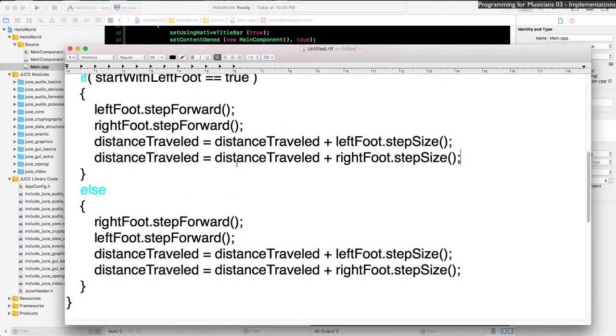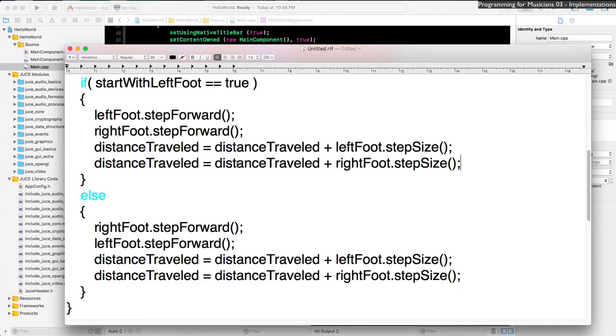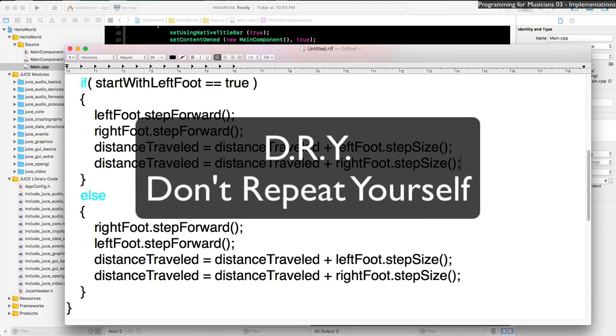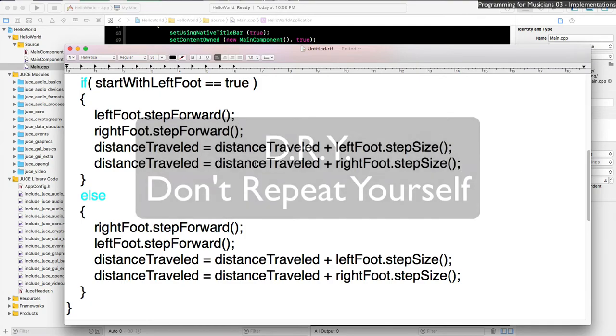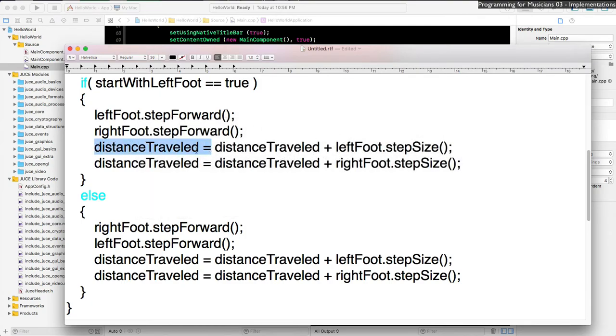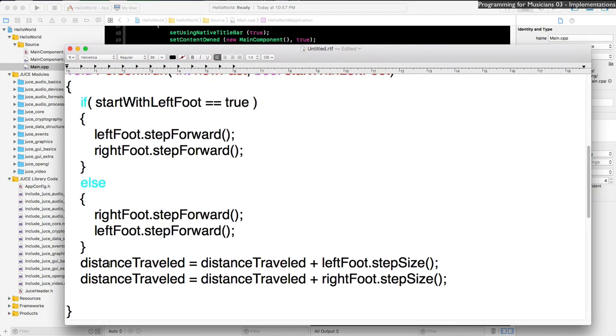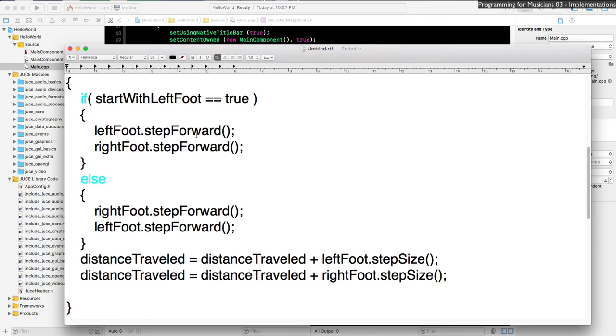Now, a very strong concept that is super important in programming is don't repeat yourself. DRY. You'll notice that we are doing the distance traveled equals twice. We've got it once here and then again here. Okay, the usage is identical. So we can move these lines out of the function and put it at the end. Okay? These functions just got a little bit shorter.